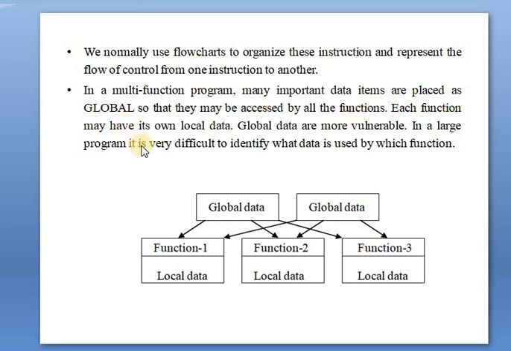Each function may have its own local data. Here function 1 has its own local data, function 2 has its own local data. Like that, all functions have their own data, known as local data. But global data is common for all, so global data is more vulnerable. Vulnerable means there is a chance of bad effect on that data. In a large program, it is very difficult to identify what data is used by which function.